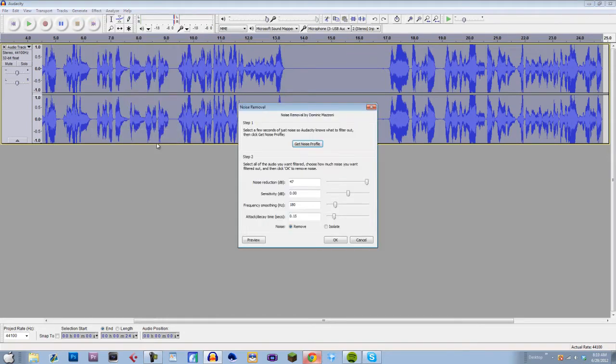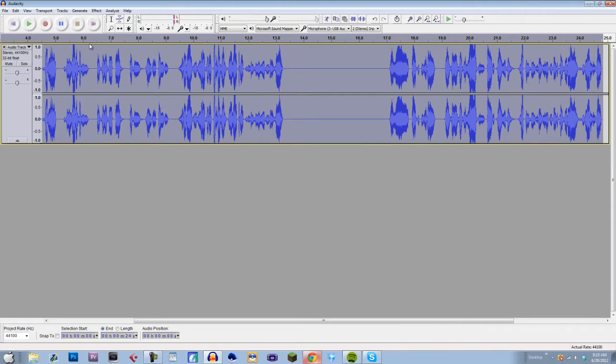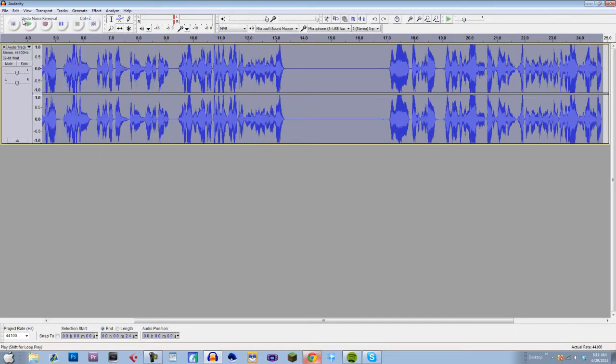Remember, too much noise reduction can make it sound terrible. Now I'll go into more examples here. We'll put that on 48 and then the sensitivity all the way up, and now we'll see how this sounds. So obviously you don't want it to sound like that. And those settings work best for my microphone. You guys have to find out yours.